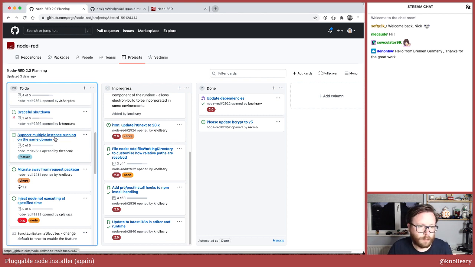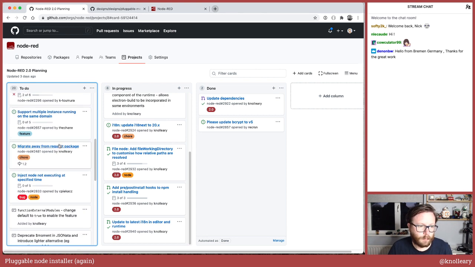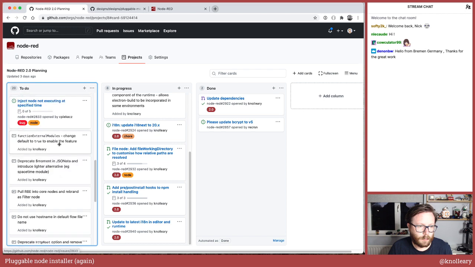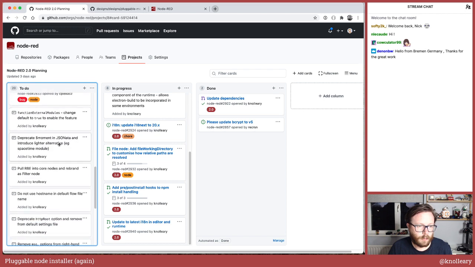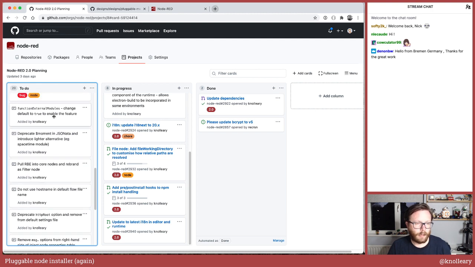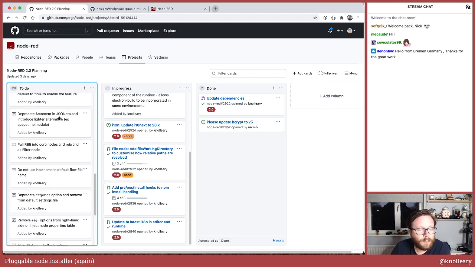So, for example, just trying to look through what sorts of things are toggling default values from enabling features by default, like the function external modules we've just added in 1.3. We'd like to enable them by default in 2.0. I'm holding back on that for the moment. I'd like to get a bit more user feedback from the community on them, but we'll see how we go.